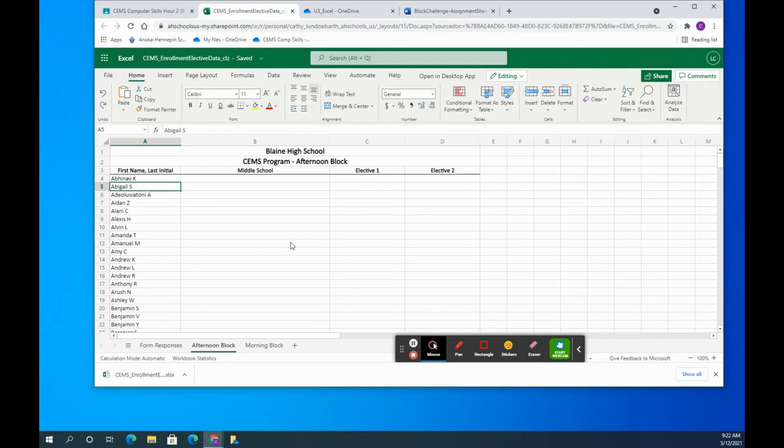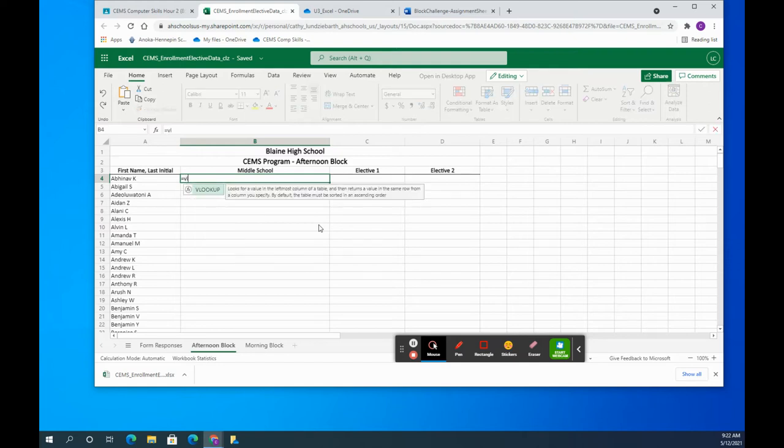So how do I do a VLOOKUP? I want to use a VLOOKUP to tell me what middle school I'm at. How do I do a VLOOKUP? Equals VLOOKUP. Okay, so equals VLOOKUP. Okay, so now what's the first thing it's asking for? My lookup value. What is my lookup value? Nope, that's what I want to put in there. Okay, so where do I find the name?